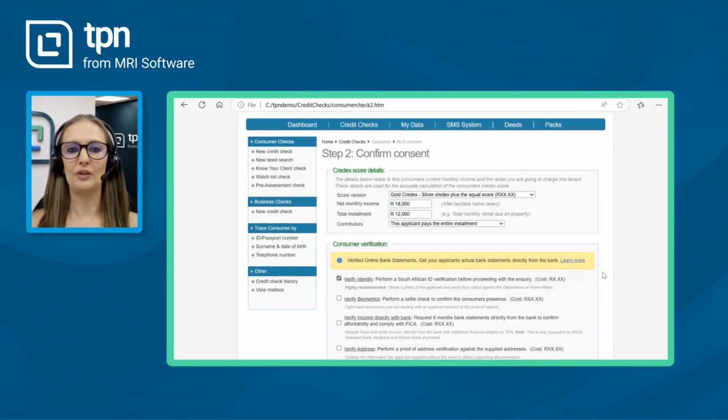On step 2, confirm consent. At the top, you will have a credit score details section. This will allow you to generate additional information into your overall credit check that you will select on step 3. The score version will provide you with 3 options.